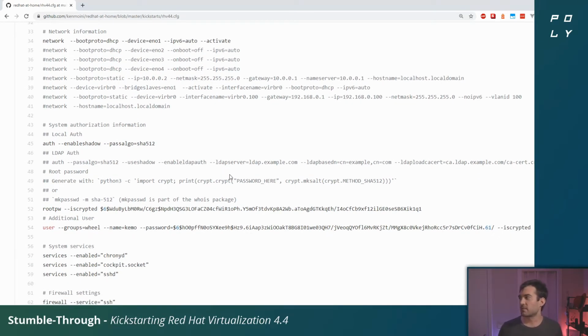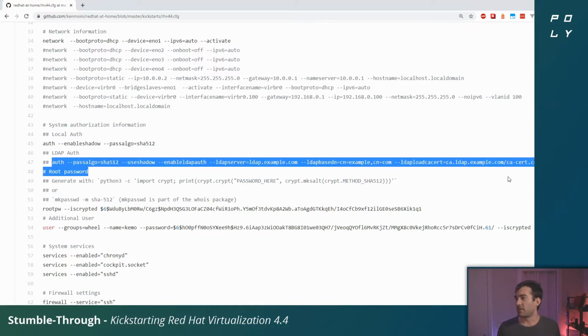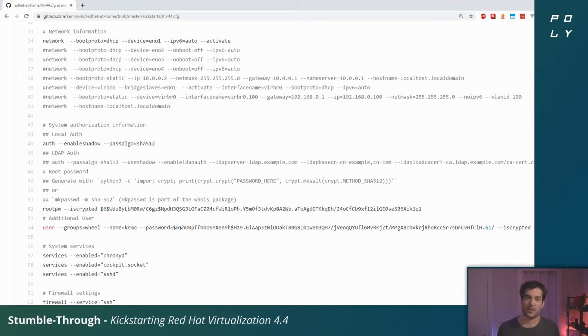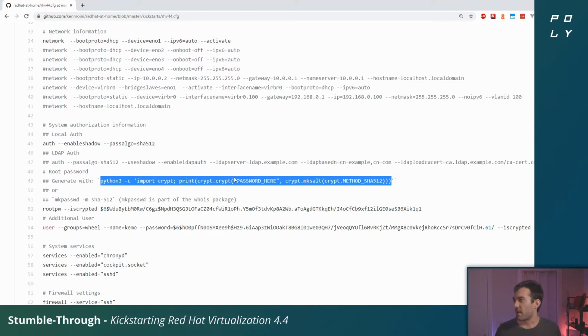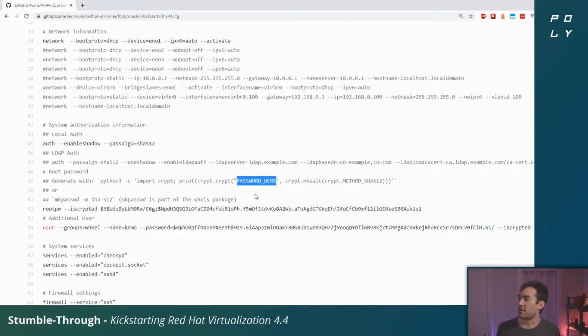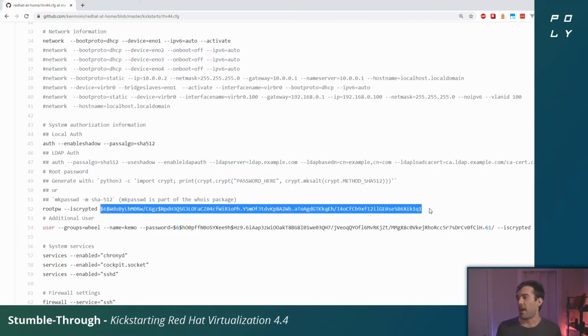One of the next steps it's going to process through the Kickstart file is authentication. As the default in this Kickstart file, it's going to use local authentication. You can also set up LDAP authentication in case you have Red Hat Identity Management or an Active Directory server you'd like to integrate into this Red Hat Virtualization host. But one of the things you'll want to do for sure is generate a new local root password. You can do that in two different ways. If you've got Python 3 installed, just run this command, change out the password here with what you want to set, and it'll generate this big long hash.